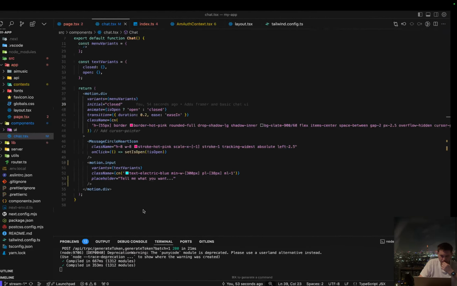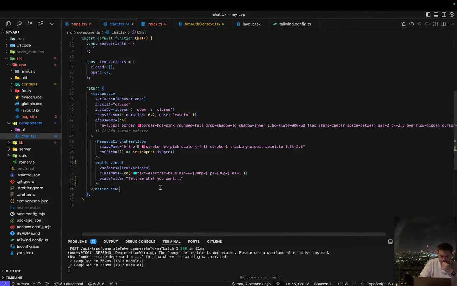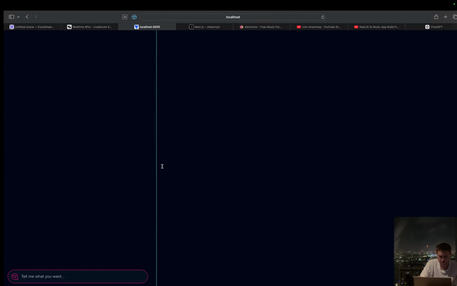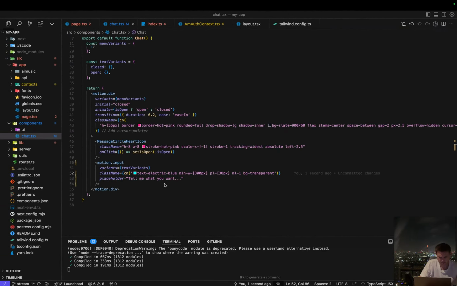Yikes, that does not look good. Why is it that colour? BG transparent. Okay, text electric blue.